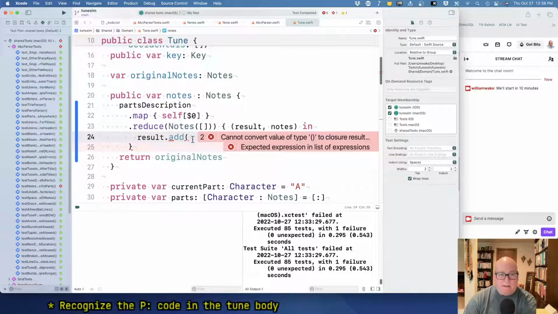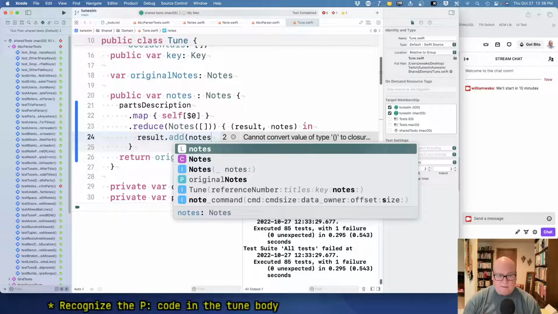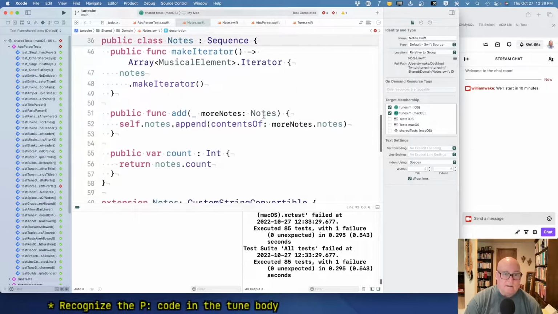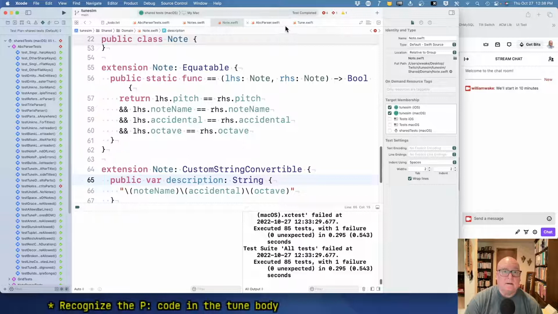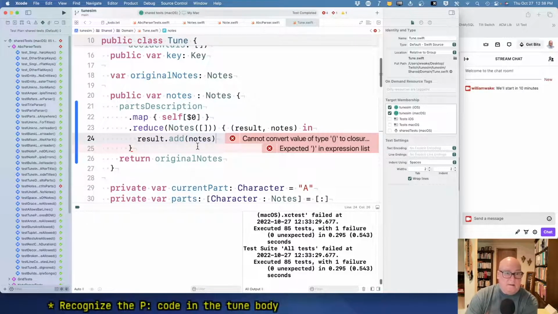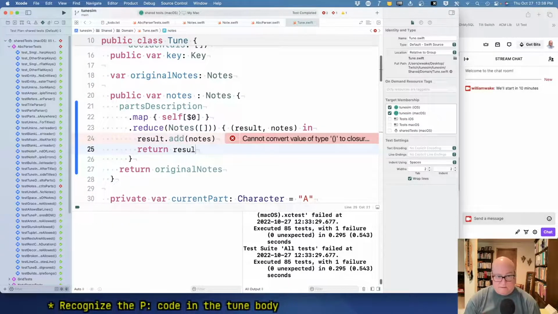Result dot add. Well, I want to say notes. Let's see, does it add notes, or does it add an array of notes? Oh, it adds notes. Okay. Result dot add notes. Can I convert type empty to closure type notes? I guess we got return result.